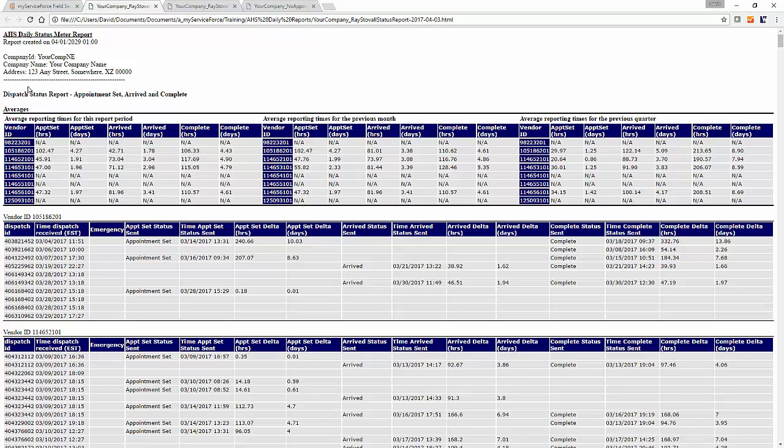First, we're going to look at the dispatch status report, appointment set, arrived, and complete. At the very top here, you're going to see some averages, and it's broken down by vendor ID. You may only have one vendor ID, you may have multiple vendor IDs, but it's going to give you a breakdown of the different statuses: appointment set, arrived, and complete. It's going to break these down by hours and days in each of those statuses.